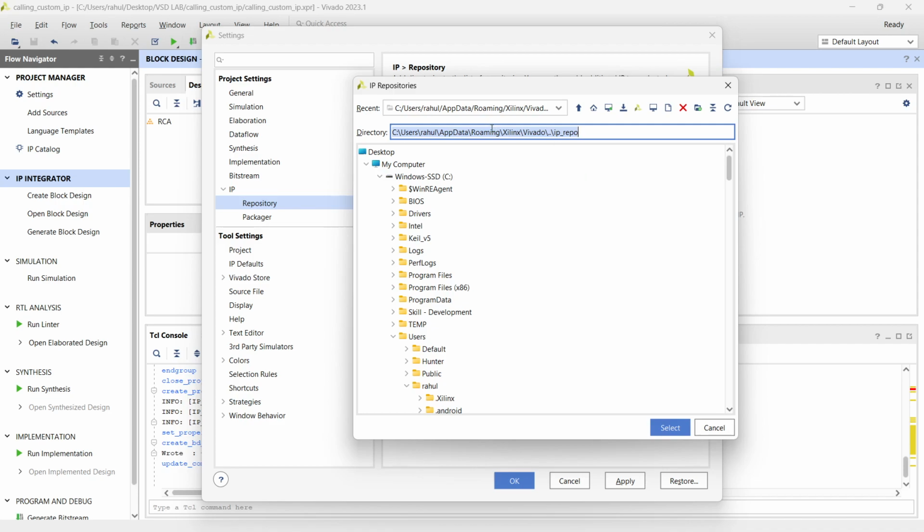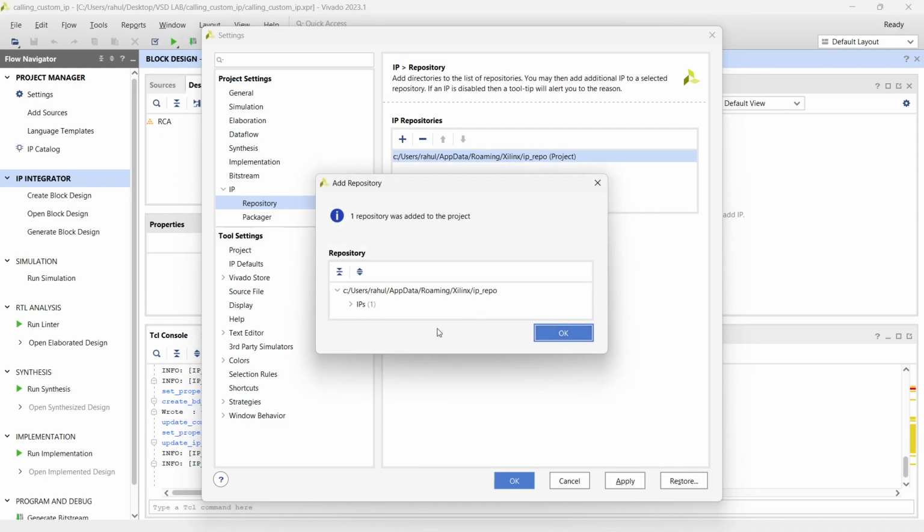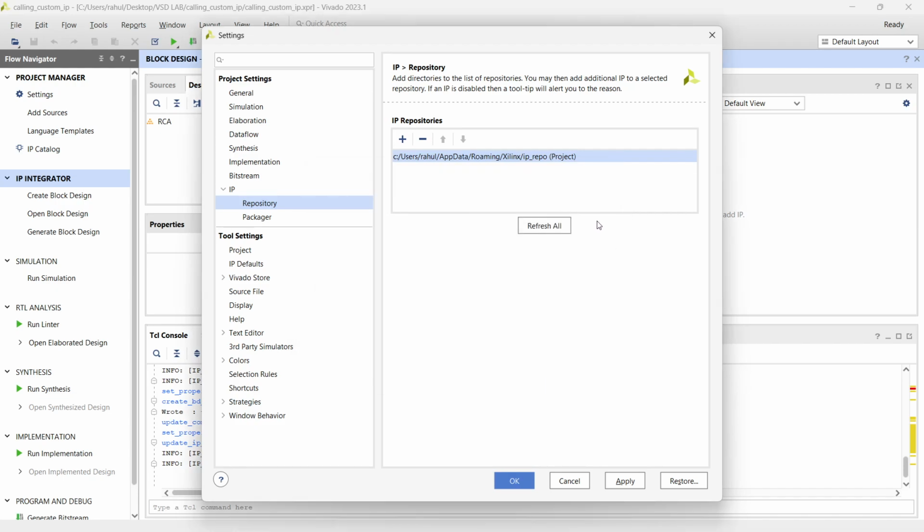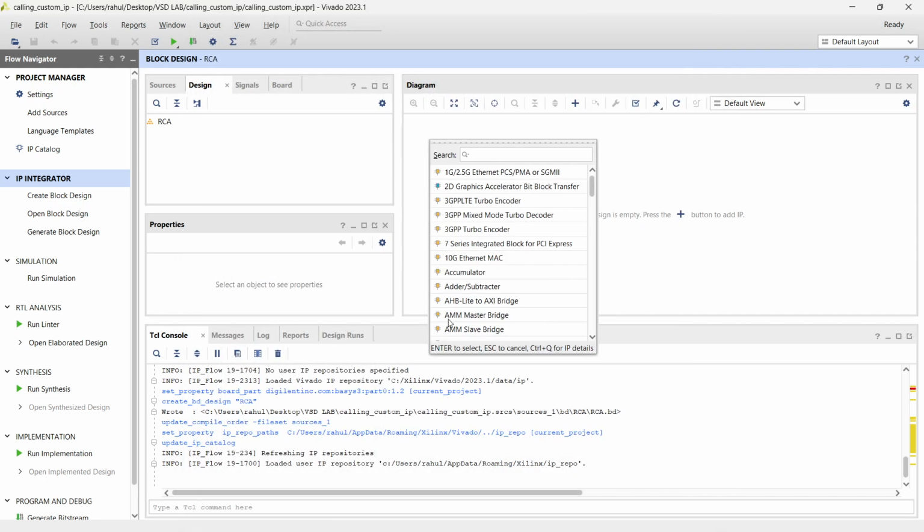I told you this is very important because that would be the same directory we have to mention when we want to call that IP. Once I mention the directory location of the IP, it will look for the IPs in that directory. So one repository was added. In that repository, you can see this one IP, which is Ripple Carry. So now I would go and call it from the catalog.